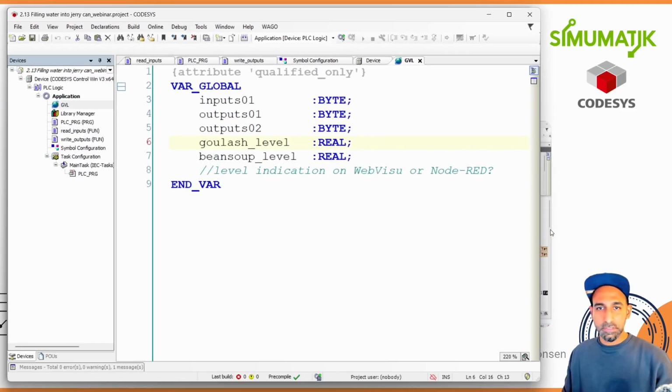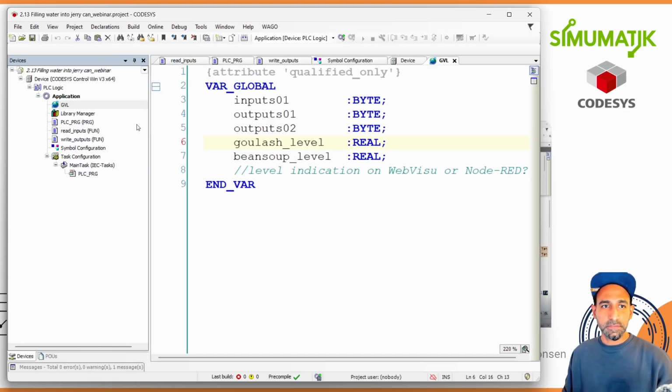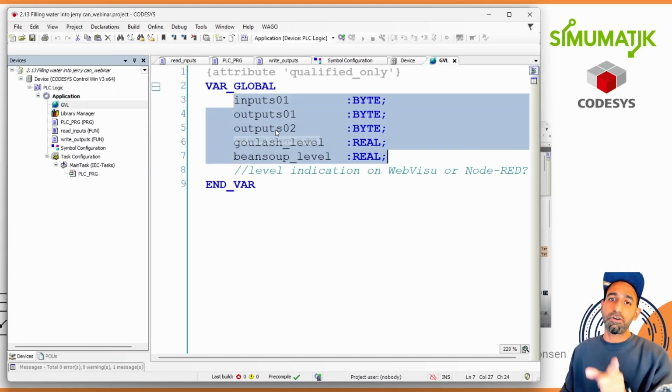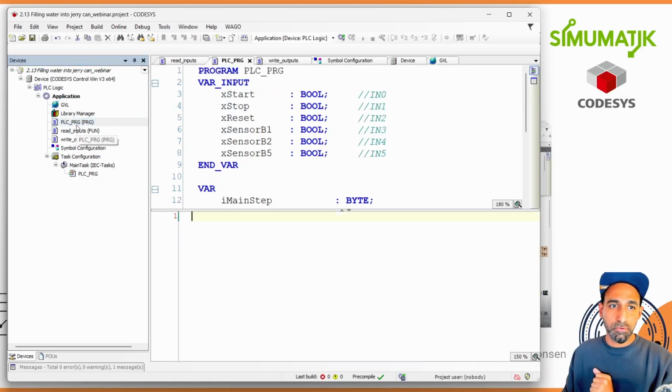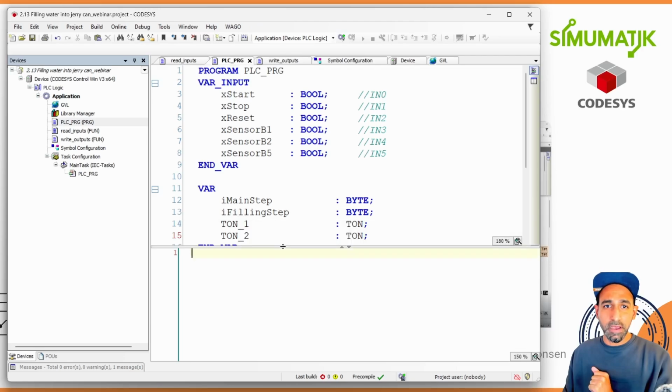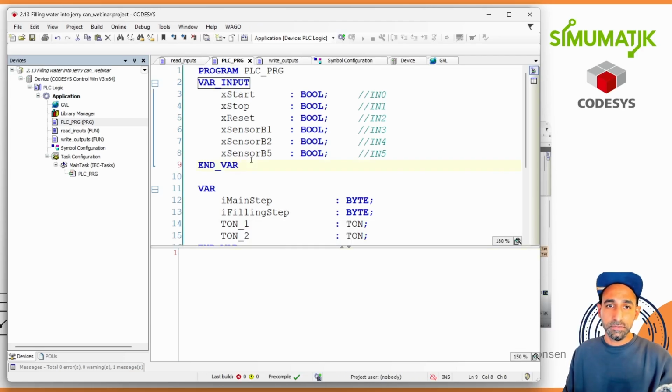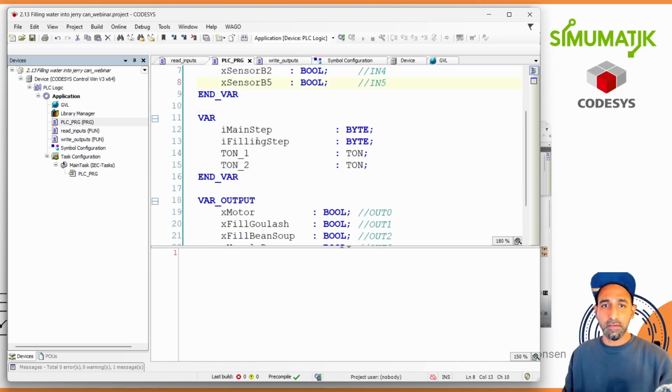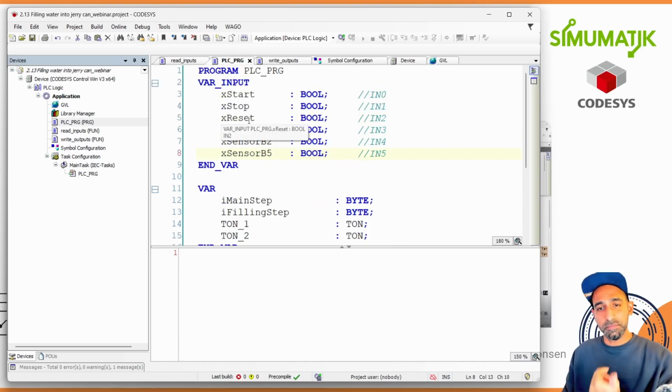So let's open CODESYS. In my CODESYS, I have defined a global variable list where I have these variables, and these variables are talking to SIMUMATIK, right? That's the only thing. Now we come to the PLC program. In the PLC program, I have defined some local variables. I'm going to work with the local variables, and then I will interact with my global variables. So these local variables, I have start, stop, reset, sensor B1, B2, B5, and these are just Boolean, which is coming from SIMUMATIK.